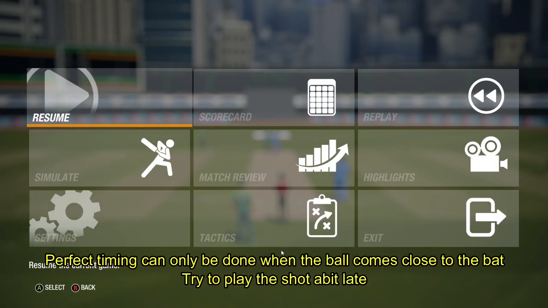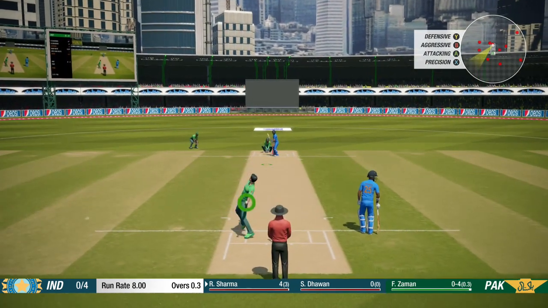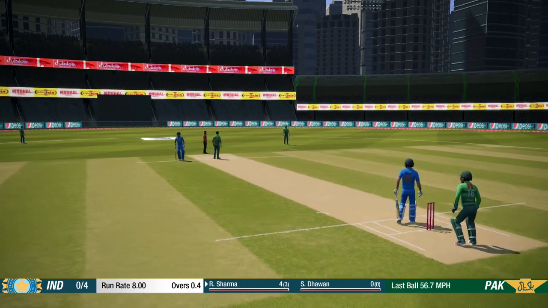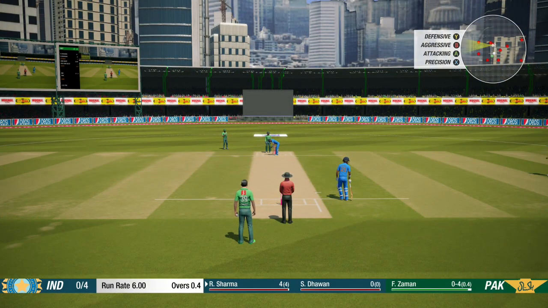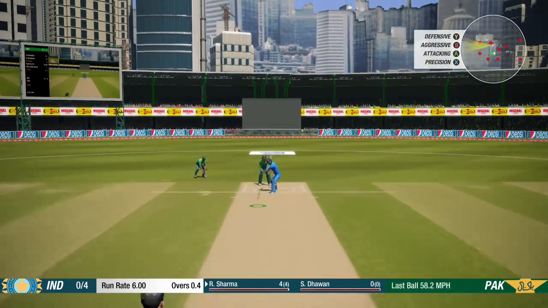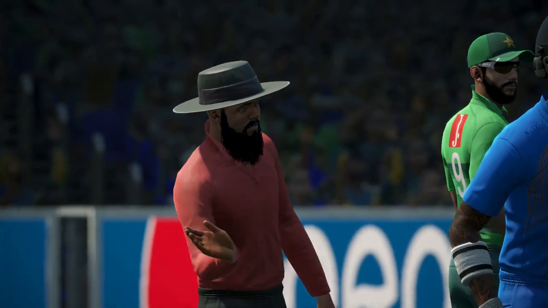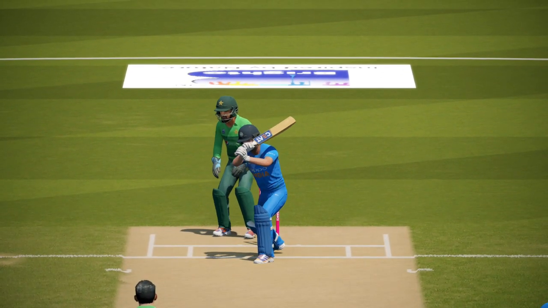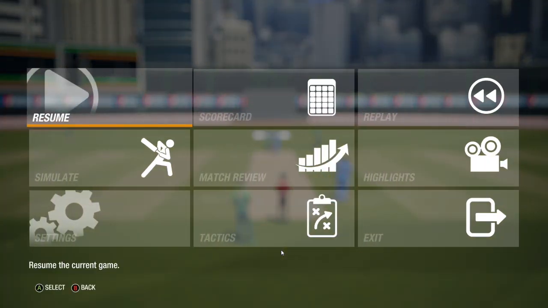As you can see, the later you play the shot, the more perfect the shot you get. It was a square drive. I press the right arrow and click on the S button. Simple. It was a simple square drive with the S button and accurate timing. Okay, now let's move on to something else.